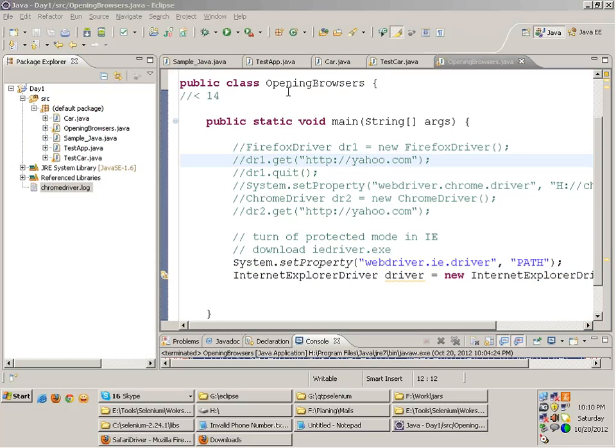Now, once we are on a website, we need to do a lot of things. We need to click on links. We need to write in an input box. We need to select values from a drop list. We have to do testing. We have to compare actual and expected values and all. And we have to generate reports. So there is a lot of stuff to it.